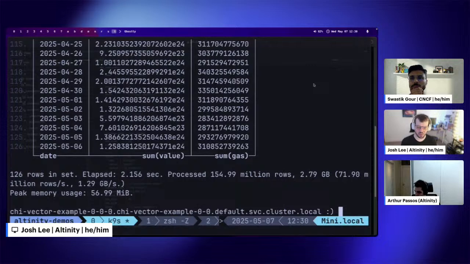Is there anything anyone in the audience would like to see specifically from this data set, or type of query? Any questions for Arthur about how this is working?